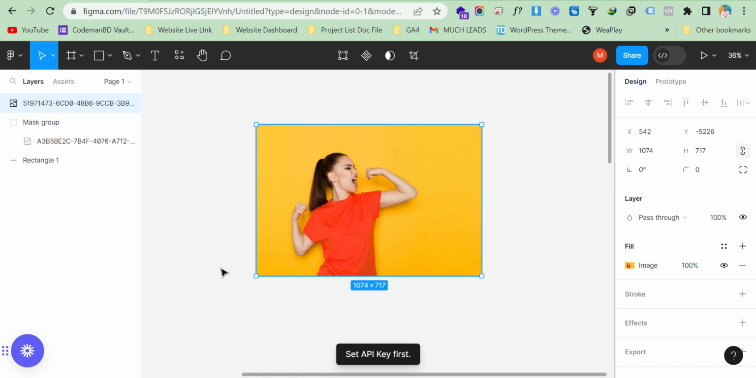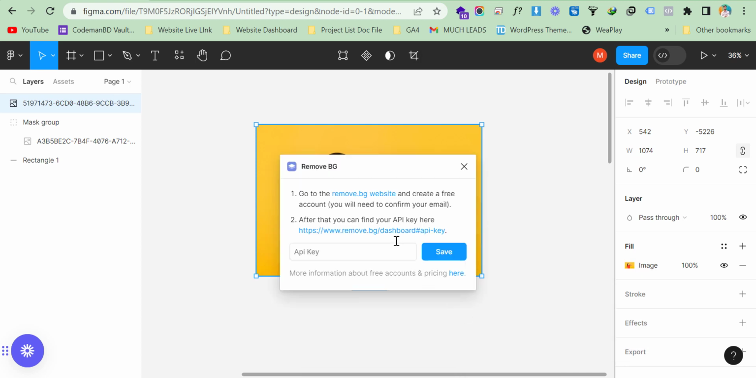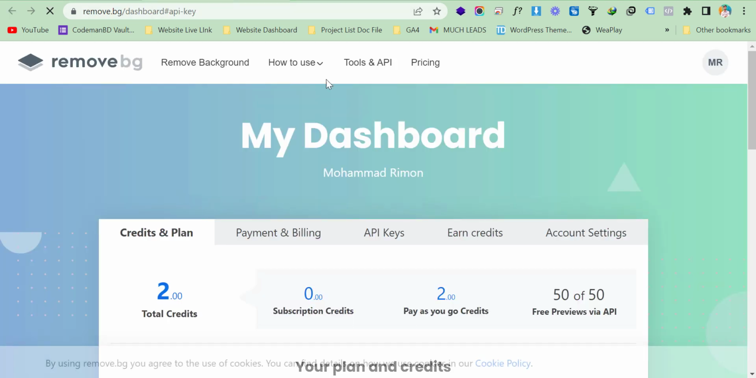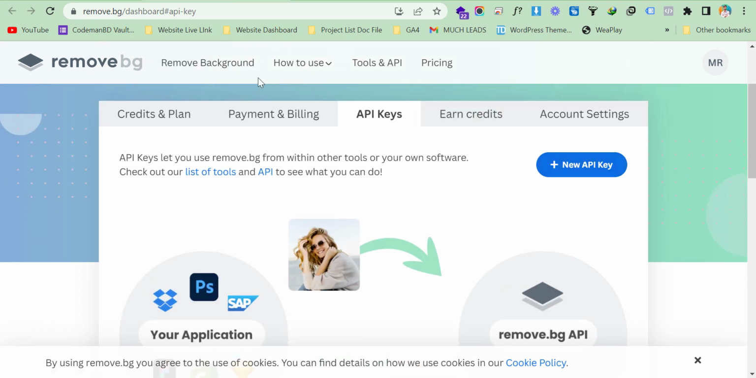Okay, so now you have to set your API key in the plugin. Let me show you how you can do it. Just right-click, then Plugin, and then Remove.bg. After that you have to set your API key from Remove.bg. So first of all you have to create a free account on Remove.bg, then click on this link, and then you can create an API key on your free account.